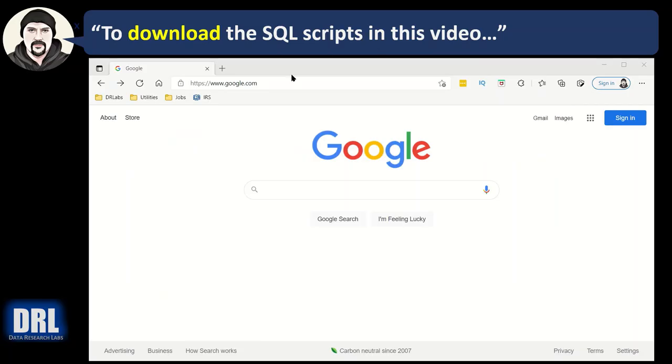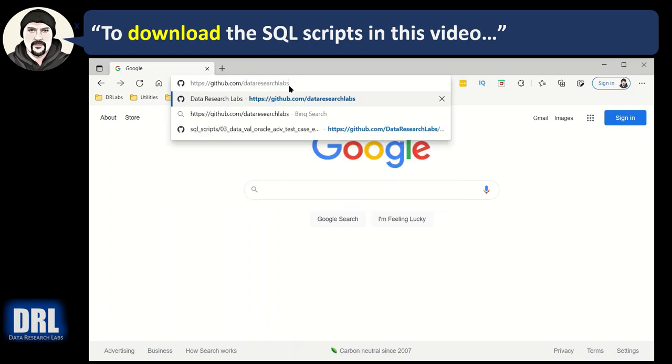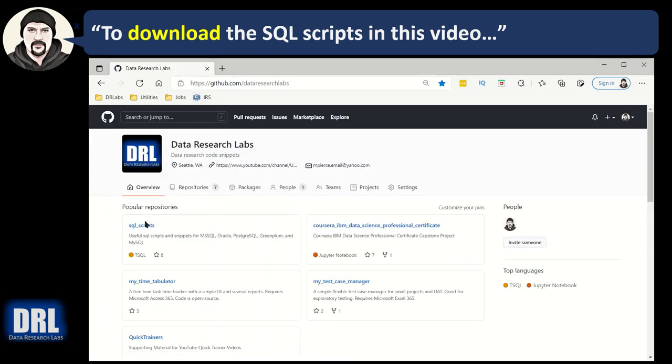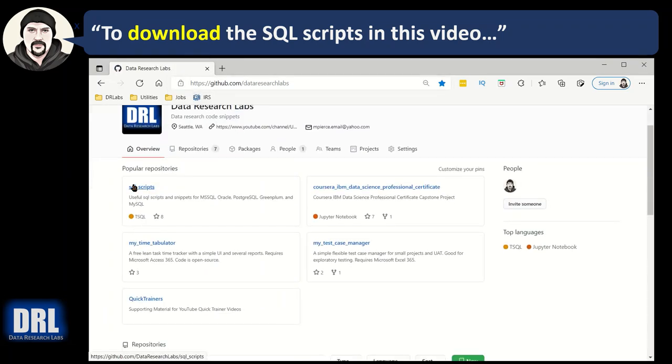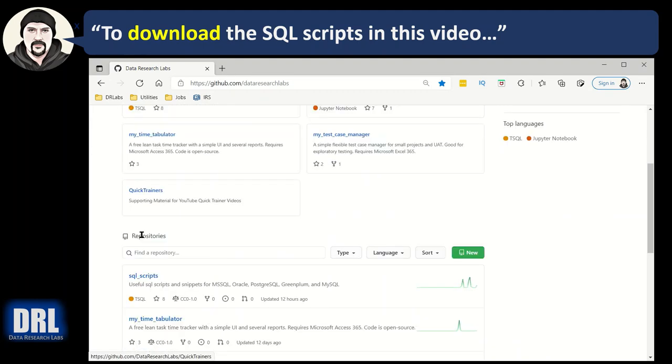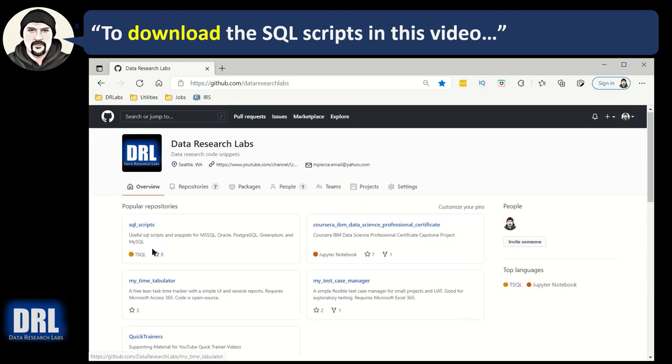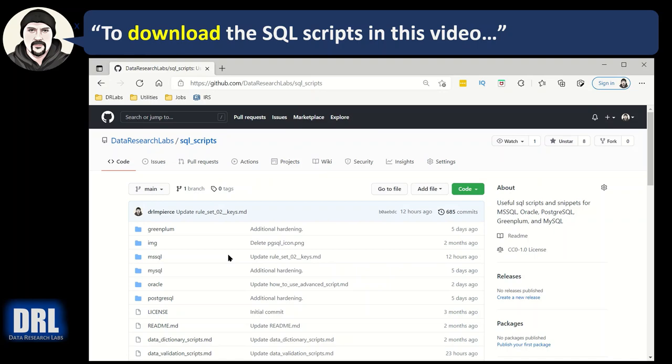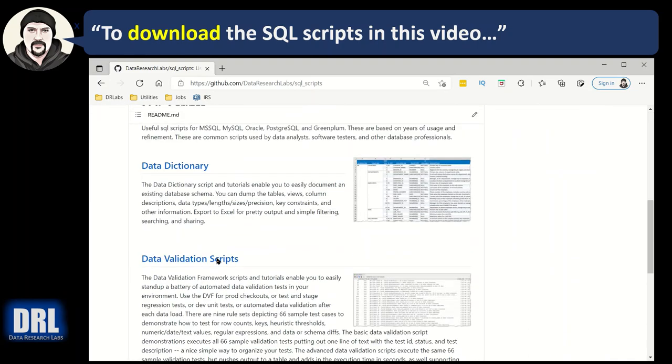To download the SQL scripts for this video, open up the browser and go to https://github.com/data-research-labs, all one word. Hit enter. On here, you'll find a SQL scripts link somewhere. It happens to be here. You can search for it on the page. Anyway, find it, click it, and just scroll down on the page. And you'll see the information on the page.